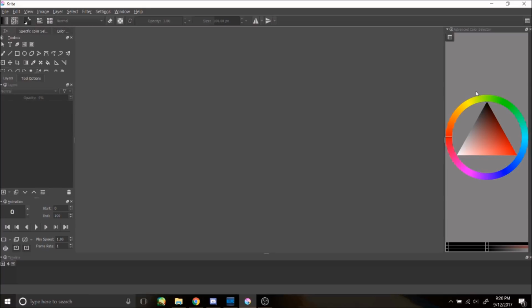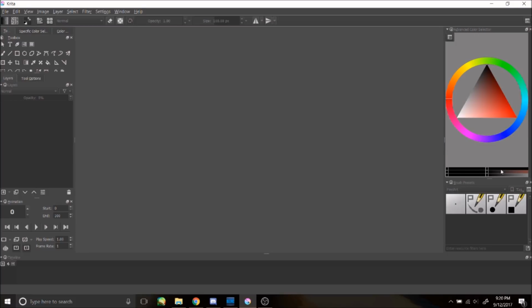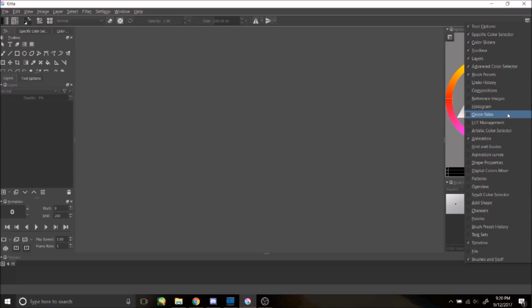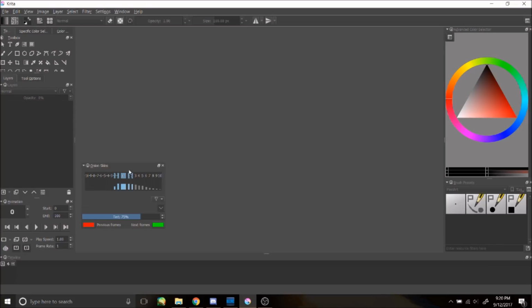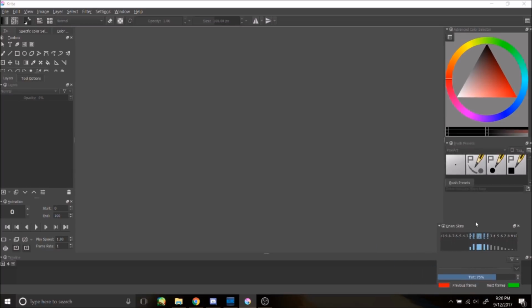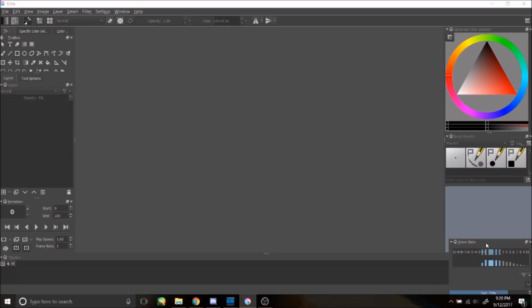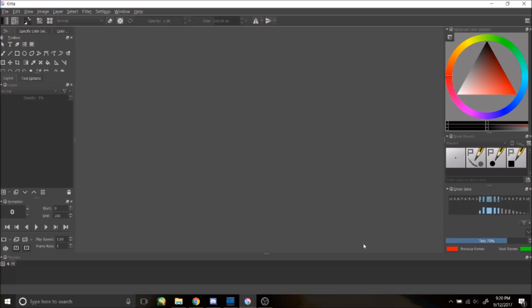So I'm gonna put some extra stuff in. I'm gonna get my brush presets. Since we're doing animation, one thing that you definitely want out is your onion skins box, and this brings up this little box that has a bunch of lines and a slider bar and then two different colors at the bottom. These are gonna tell you what your frames are before what you're drawing currently and after what you're drawing currently. I'll explain how that works later.